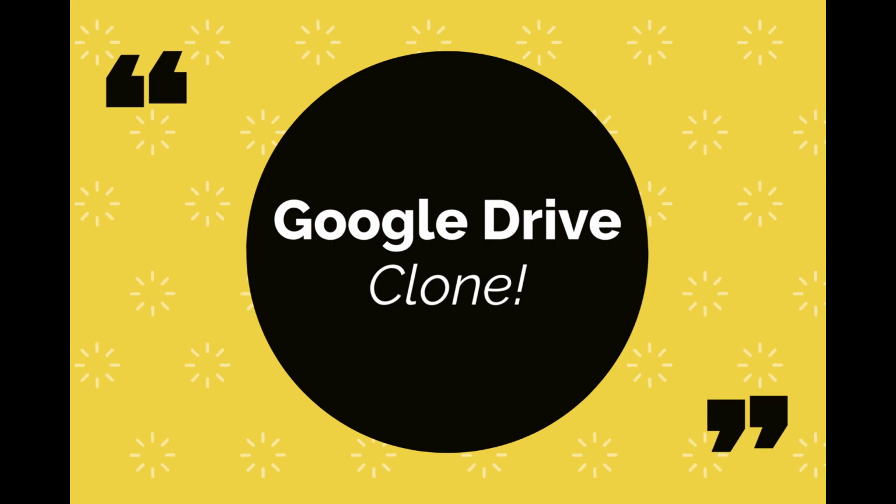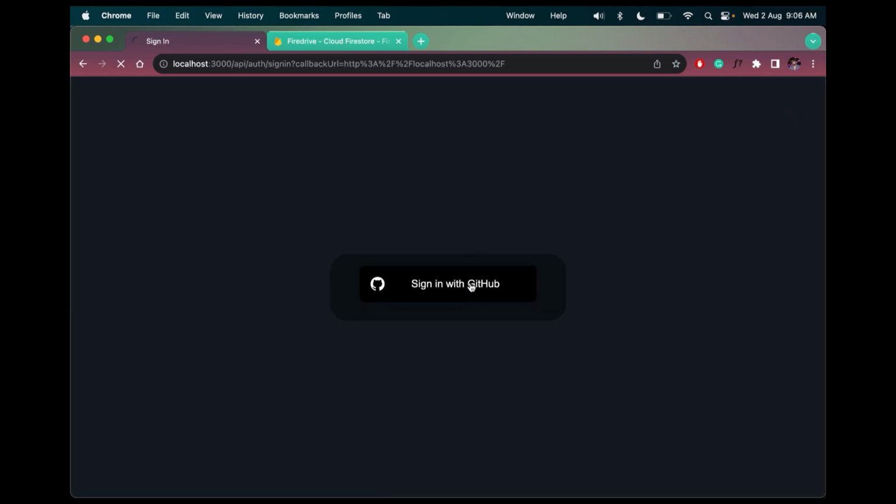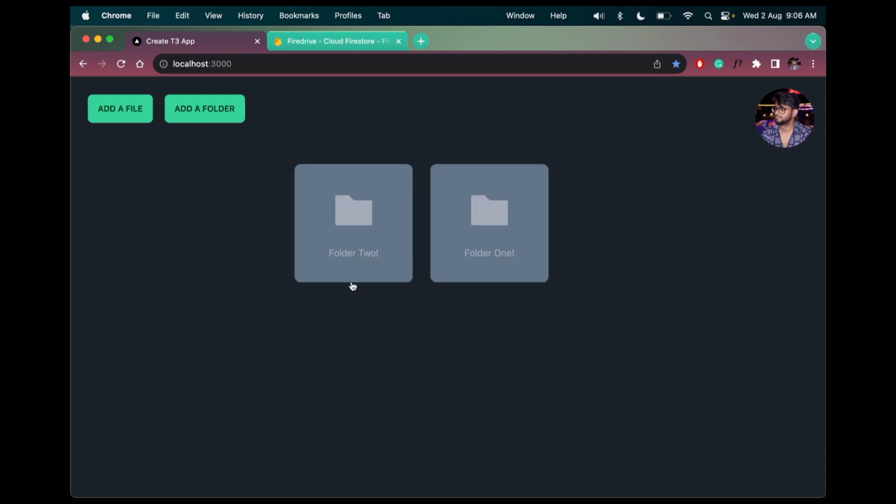So let's learn how to build this Google Drive clone using React and Firebase and TypeScript and Tailwind CSS. So first let me sign up with my GitHub account because we are using NextAuth. Now we can just have an option to add a file or add a folder.